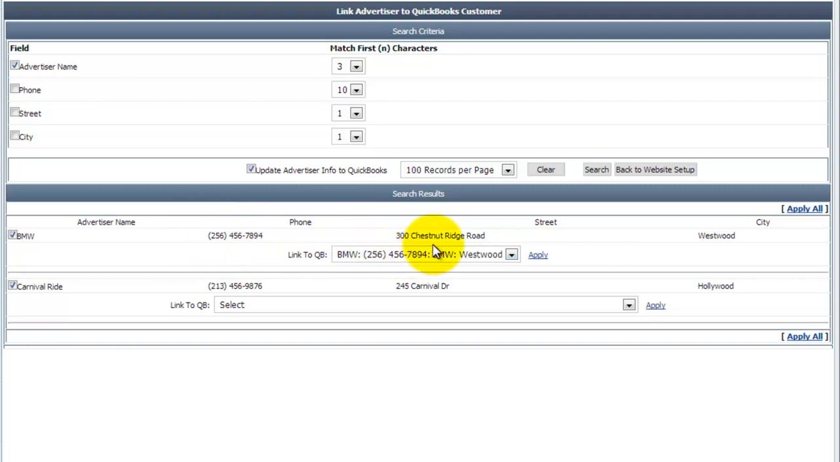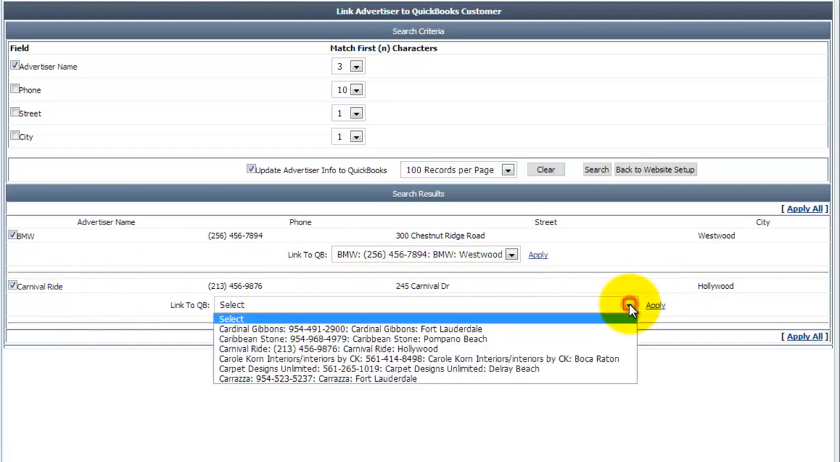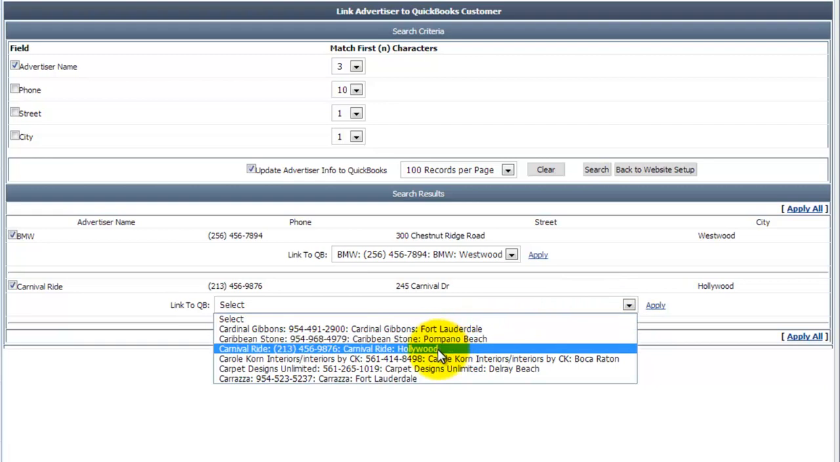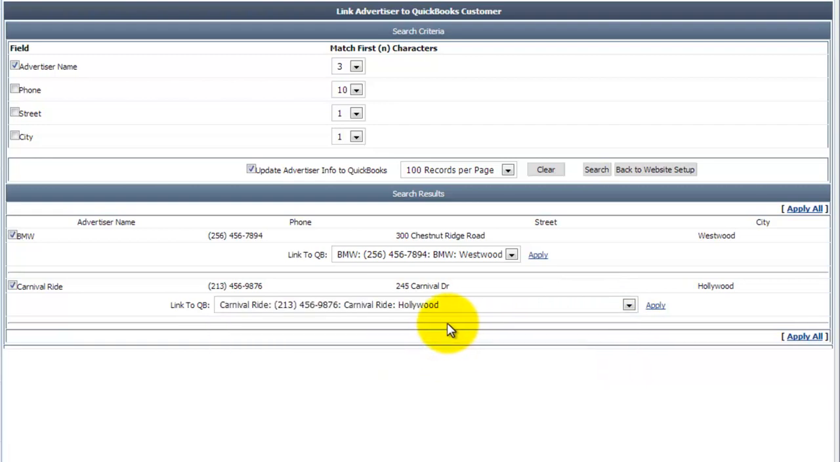It gives us all the information we have. What we see in this drop-down is what we have in QuickBooks. So we just want to make sure that this is mapped correctly, and then we can apply it, or we can go through. We can see Carnival Ride here. This is what I have in Magazine Manager. What do I have in QuickBooks? We can see in QuickBooks I have a couple of items that look very similar, so I just have to go through here, make sure I find the right one, and then map it.